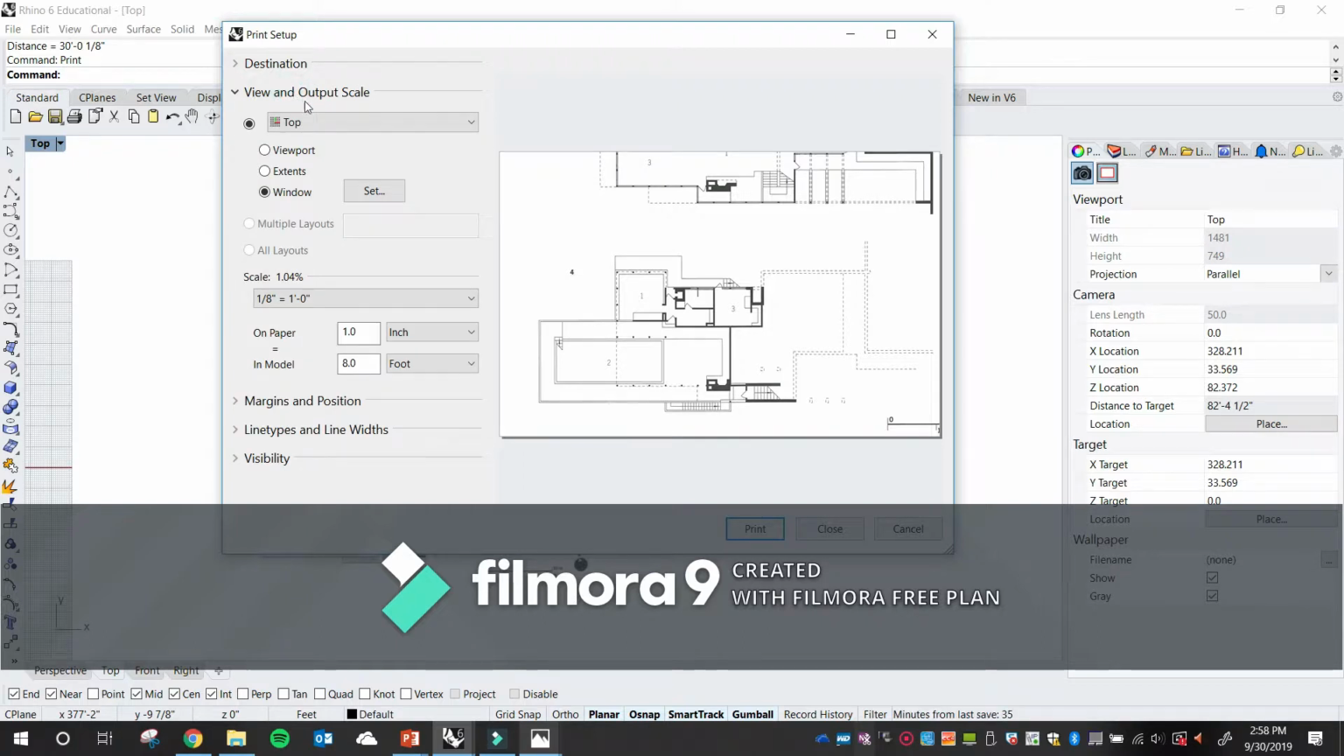View and output scale, which is a key part for us. Notice that the first part is what do we want to print. For right now, don't mess with this one. It just prints top, right, front. You should be on the top, or maybe you're on the front. It doesn't matter, but whatever it is, don't change it right now.